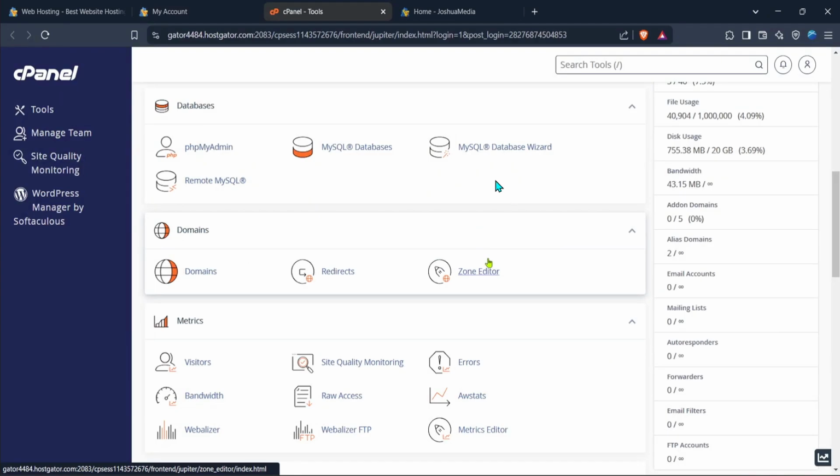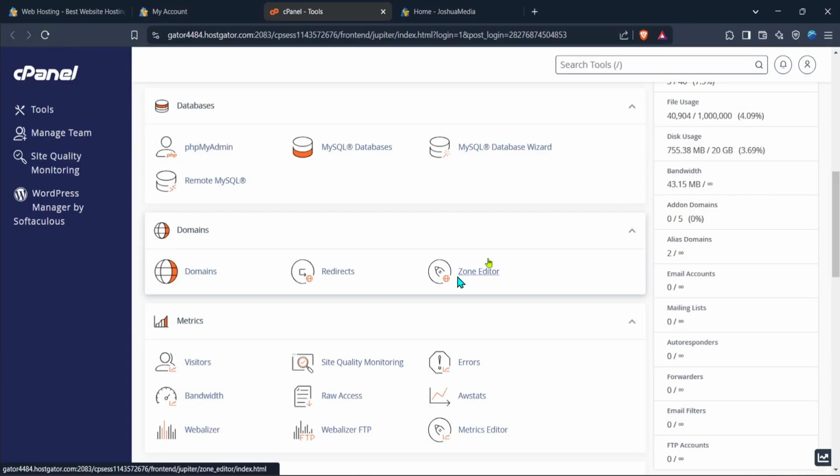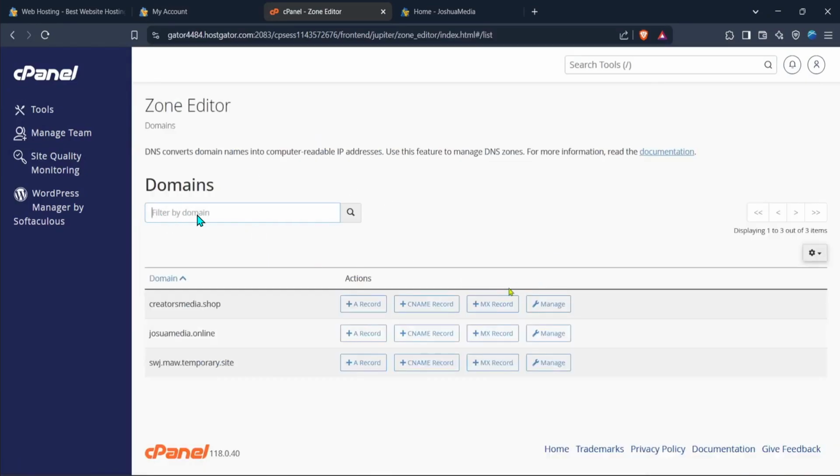Take your time here and make sure you're working with the correct domain, especially if you have multiple sites linked to the same account. Now, look for the Zone Editor. The Zone Editor is the central place where you can edit DNS records, including A records, TXT records, and of course, CNAME records. Once inside, locate the CNAME option and click on it. This is where you can add a new CNAME record or update an existing one depending on your goal.